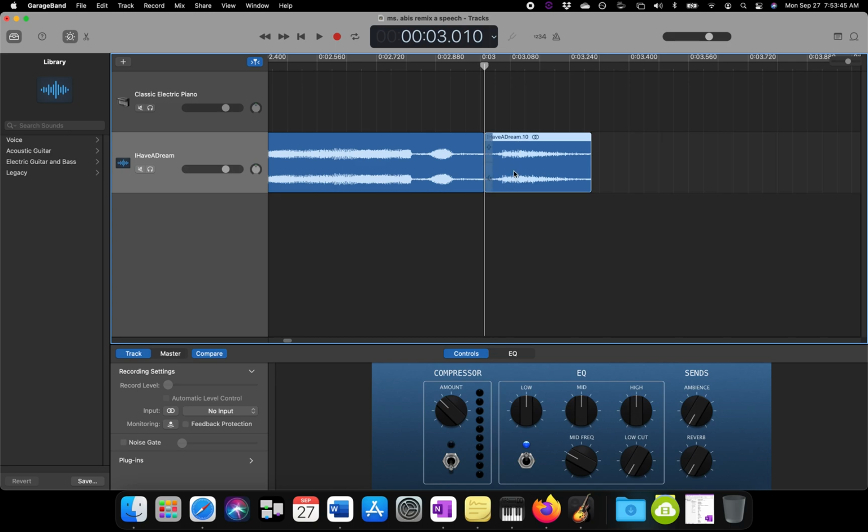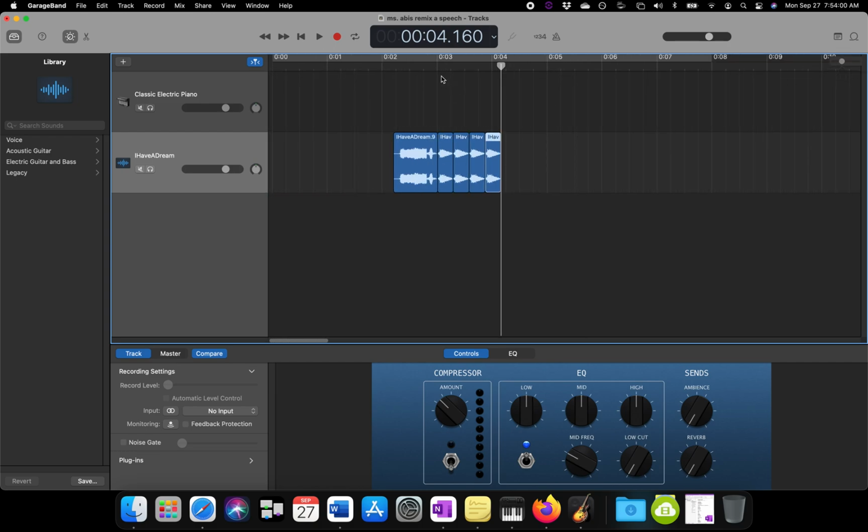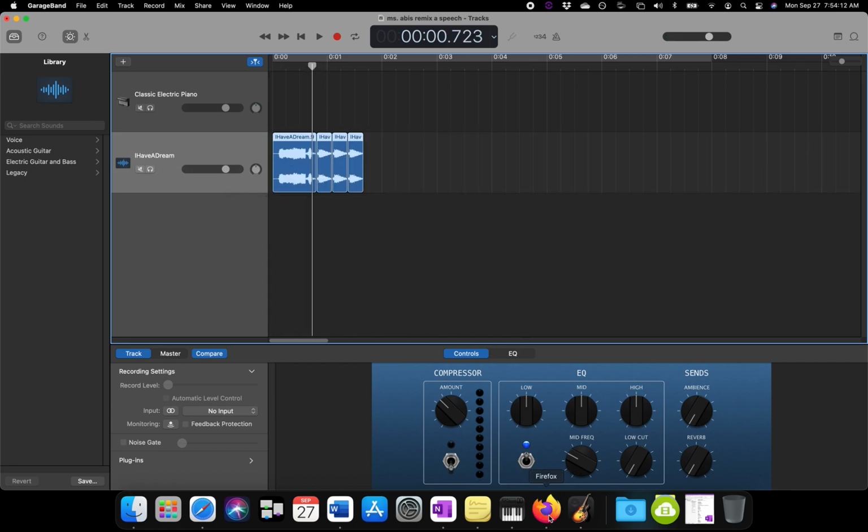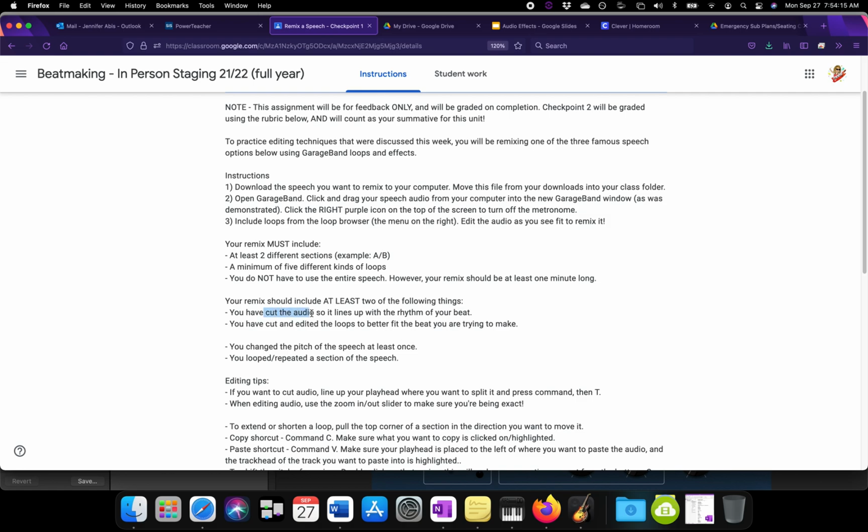So click the part you want to copy, Command C as in cut or copy, move my playhead to where I want to paste it, let's do like right there, and then Command V, like vehicle. So now it's going to repeat, it's going to sound like a record skip. I'm only going to do 3. So I take these, I'm going to drag them over. So that is the cut the audio so it lines up.